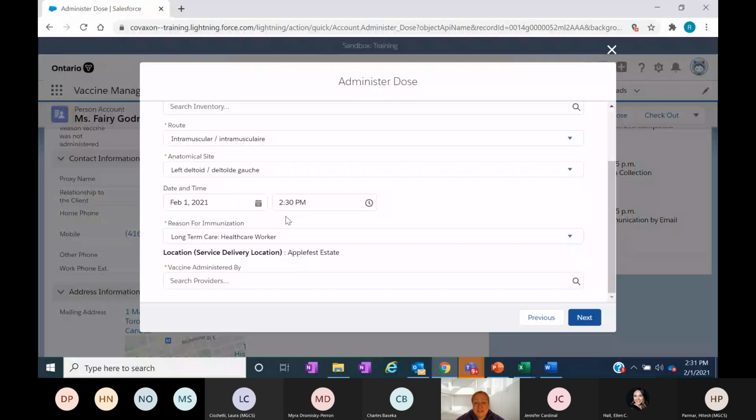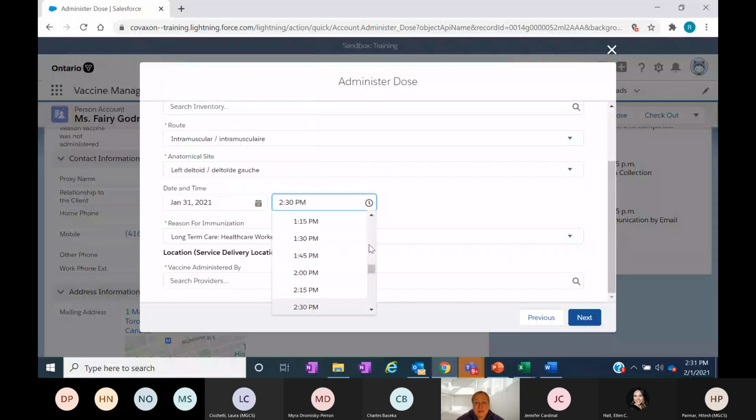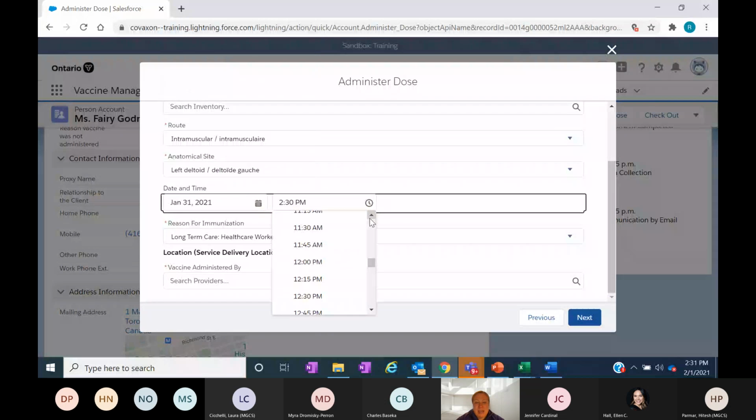If I am data entering, for example, from this paper form, and I need to backdate this, I can go in and select a day before. And for example, I can set the time to the actual time of the vaccine. So let's say it was 10:35 a.m. I can set it just like that.